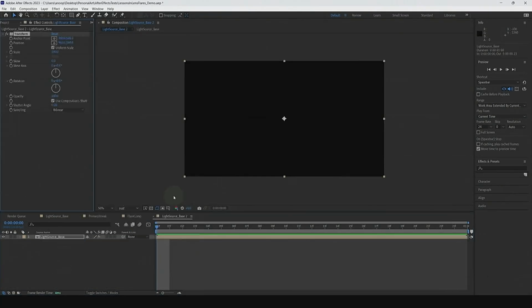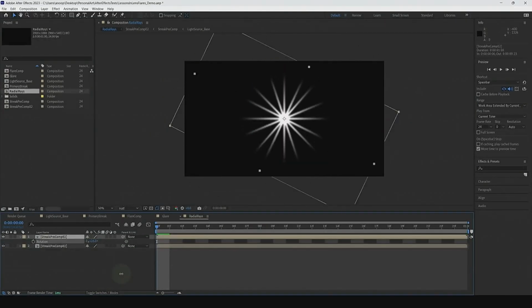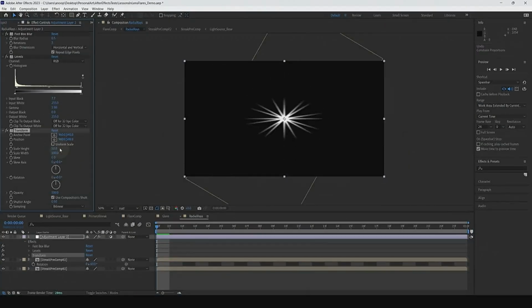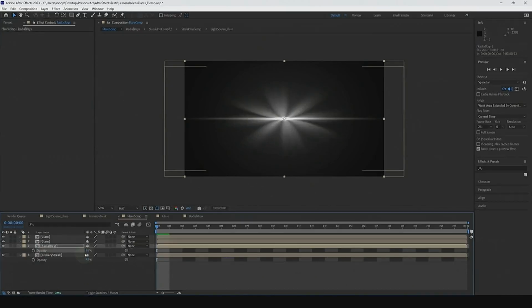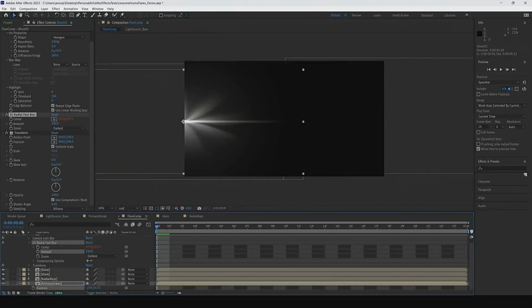And so here's the whole roughly hour-and-a-half process condensed into like a minute. You can see I made my radial rays slightly differently here.